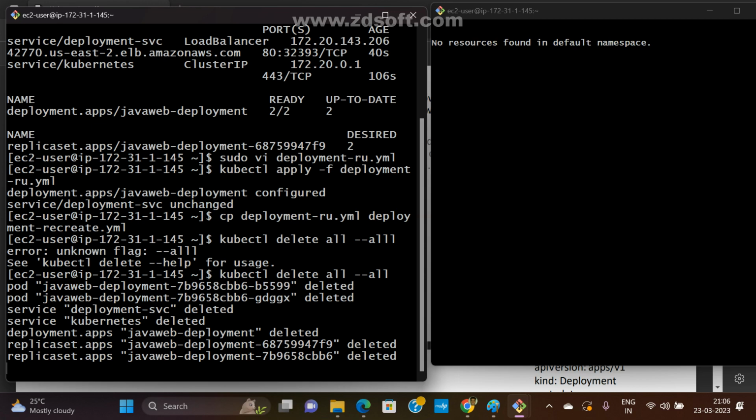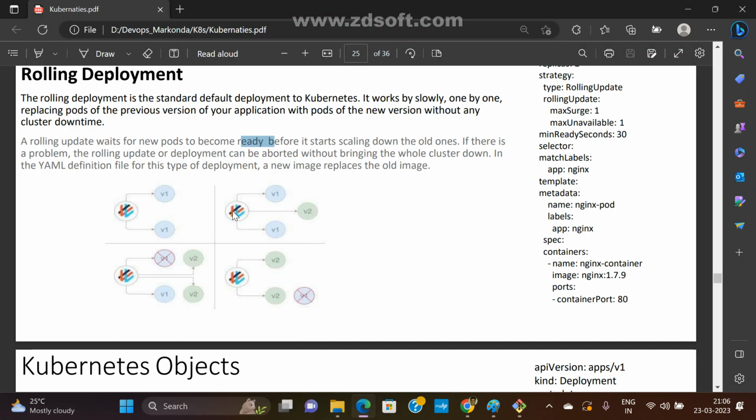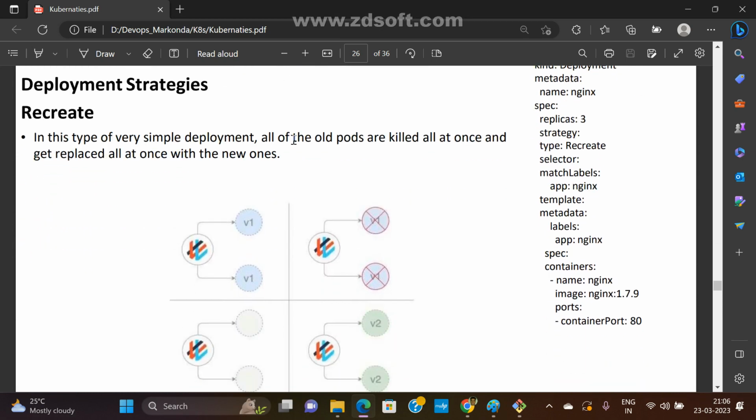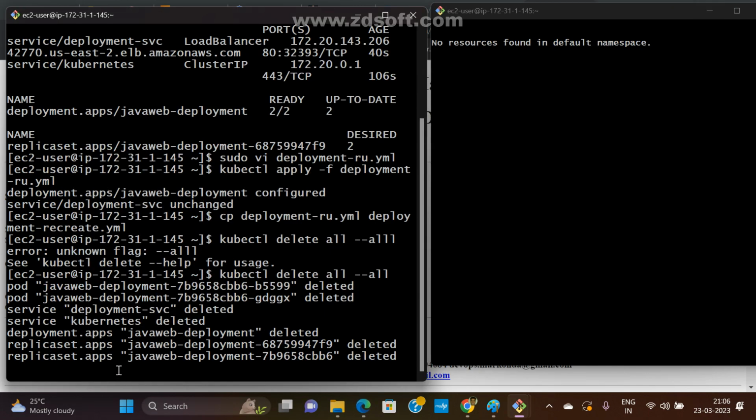Now I'm going to use recreate. Recreate means what is happening? Anyone? Recreate means very simple. What will it do? Immediately it will delete, killing the older pods, and they are replaced by the new pods. That's it. Very simple. Now got it? So right now we don't have any pods. Now let me create sudo vi deployment recreate.